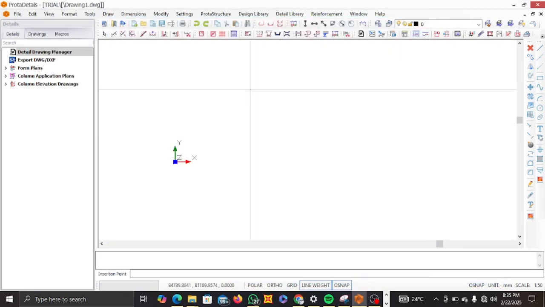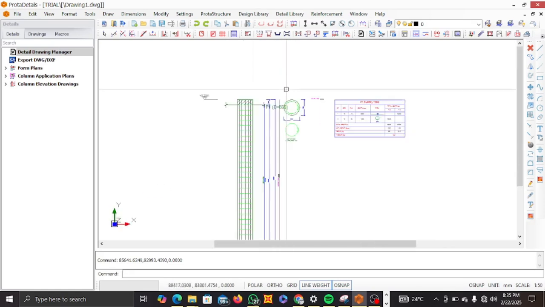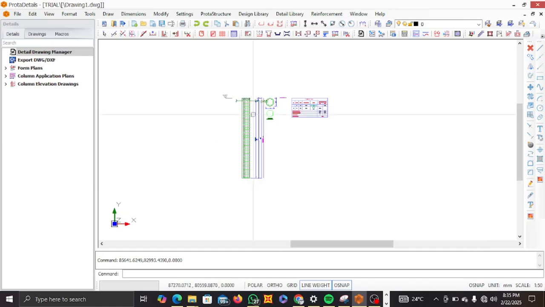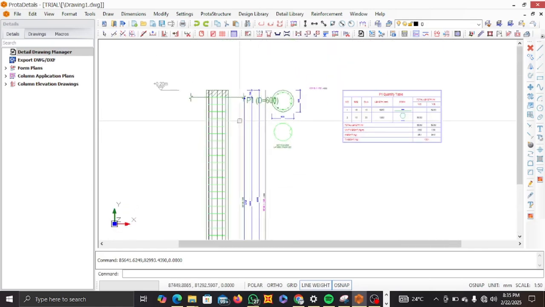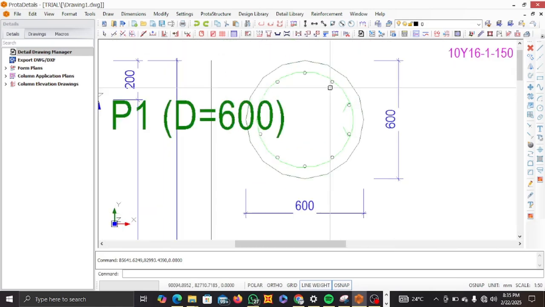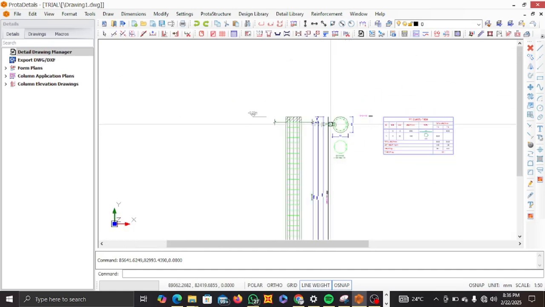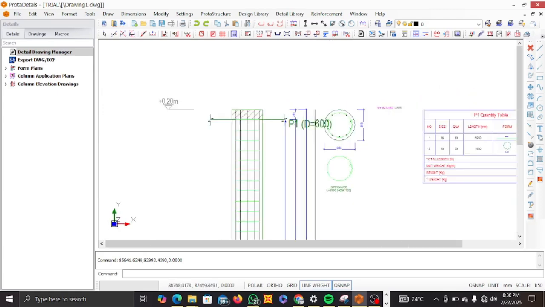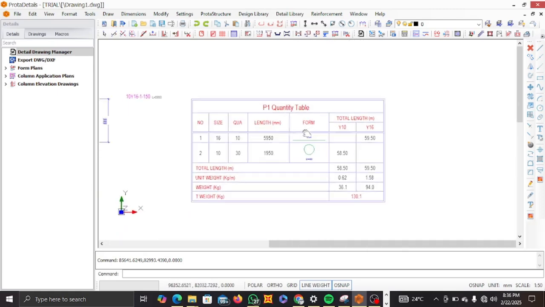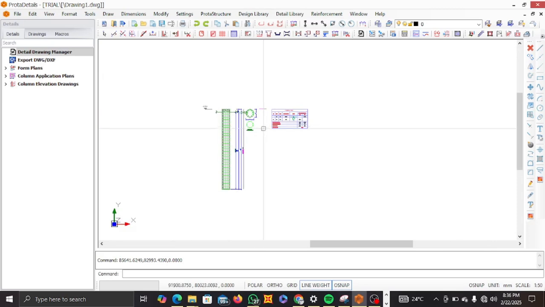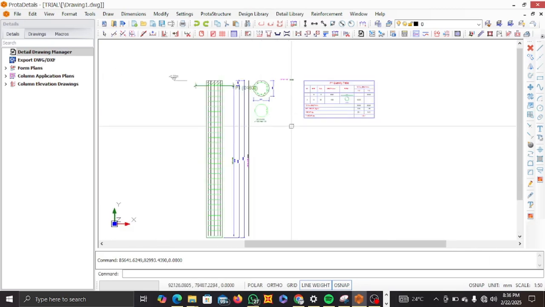Once you click OK, click any point on your drawing space. Okay, and you zoom in, and it has done your pile detailing for you. Alright, so this is a section of it. These are your longitudinal reinforcements. This is your link. So the pile diameter is 600 millimeter, and this is your quantity table. Okay, so that is it for the design of pile using ProtaStructure and ProtaDetails.